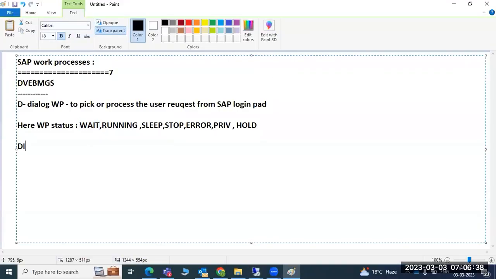So we are discussing the dialog, right? SM50 is the transaction code to check the local work process overview.